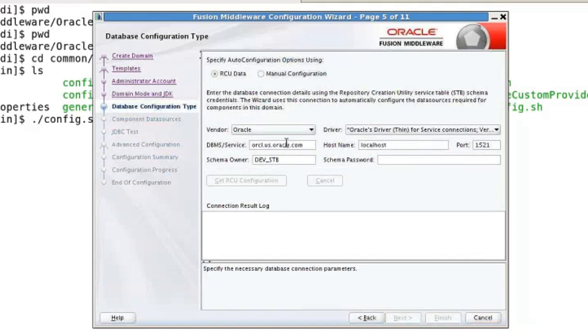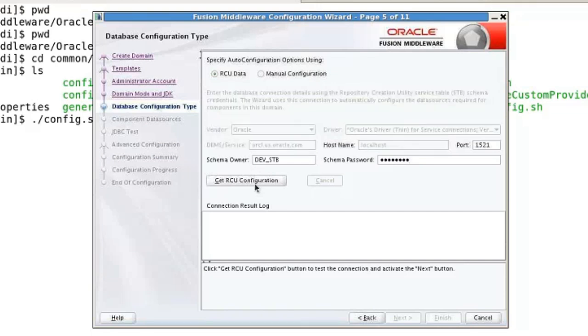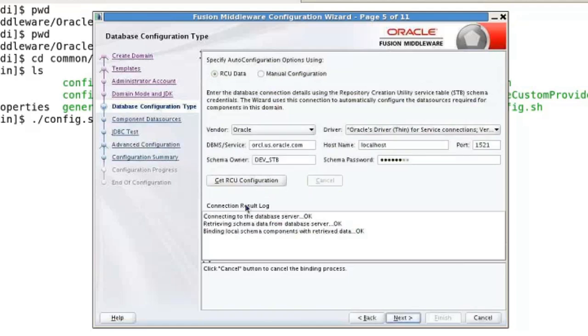So we configured the service table, this development service table. We configured that with part of RCU, and the password for it was welcome 1. And then what we want to do is just what it says. Click the Get Configuration first. Notice that Next is not even an option yet. So we click Get Configuration first, which is kind of like test, and it verifies that we can actually reach all of those things. And now that it's figured out what that schema looks like for the service table, now the Next is available. So we click on Next.